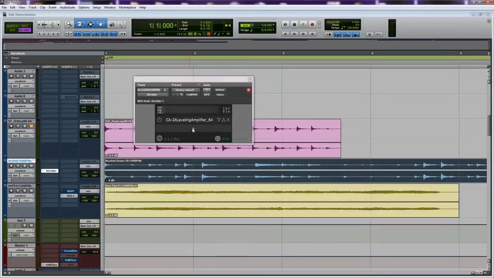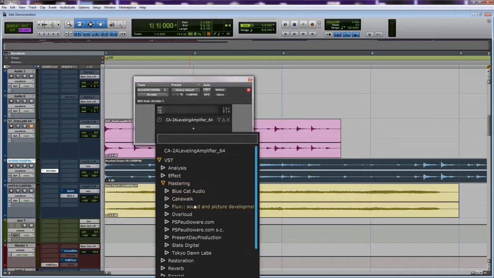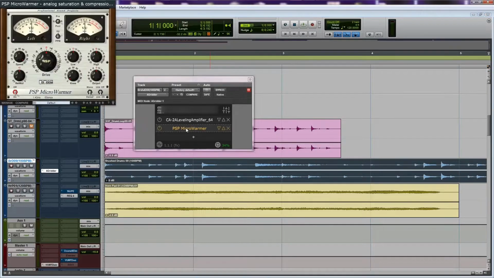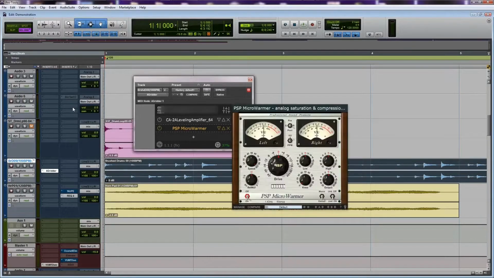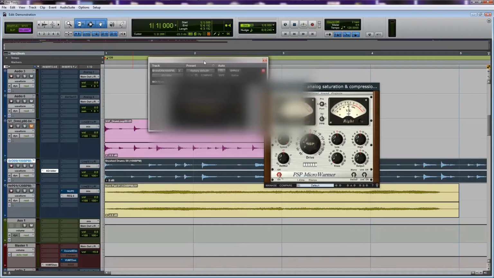So if I load a second plugin, let's say a PSP one, Micro Warmer, and I open it, it is opened also on the top left corner, but if I press A, it is now linked to the AudioGridder instance. And the coolest part is that if you move the AudioGridder instance, the hosted plugin will follow, which is really cool.